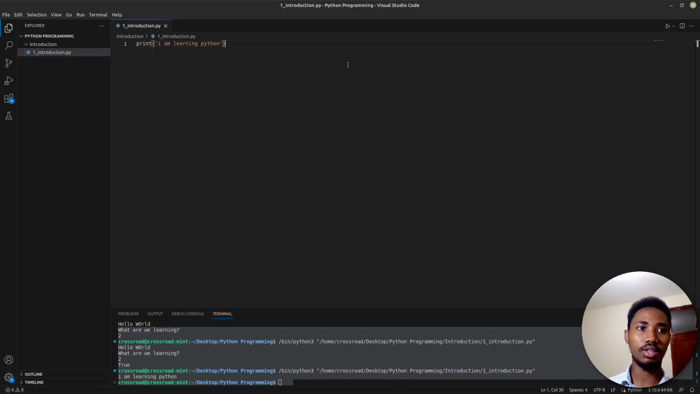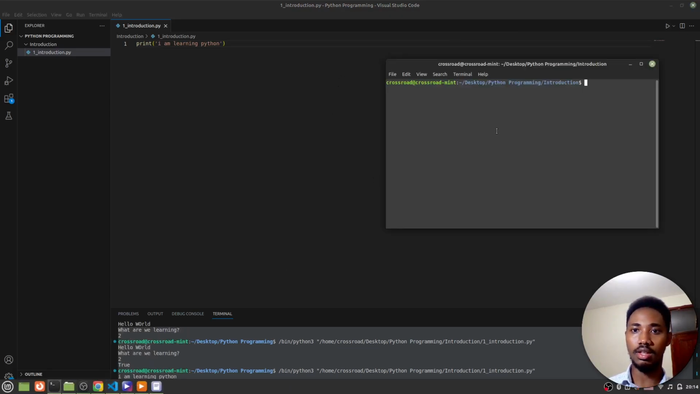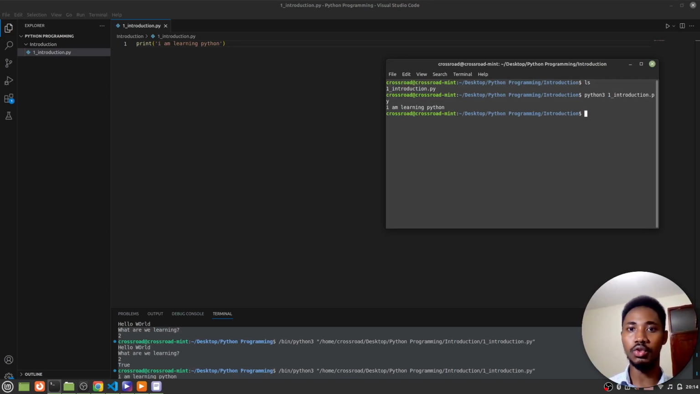Okay. So yes, if you are tired of using this run Python file button, you can just run it manually. Come to your terminal and then locate where the file is, and then you can just run python3 and the file name, introduction.py. Yes, we have the same output.